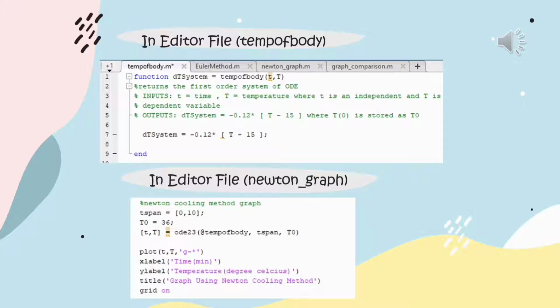Let's look at the MATLAB code to compute the temperature of the dead body over a 10-hour period. First of all, we will define a function dTsystem with inputs time and temperature in an editor file named temp of body. Then we will define dTsystem equals negative 0.12 times T minus 15, and finally end the function.